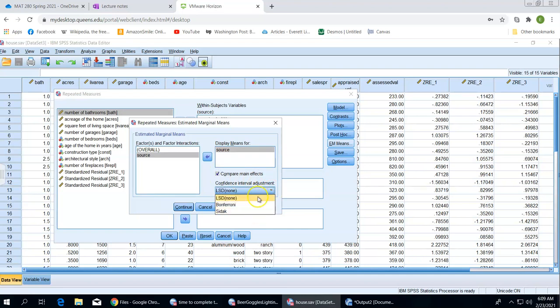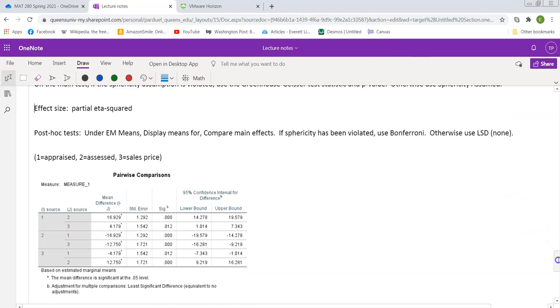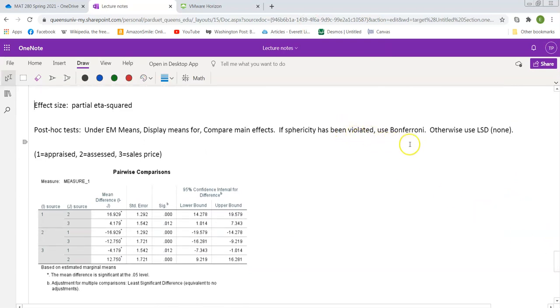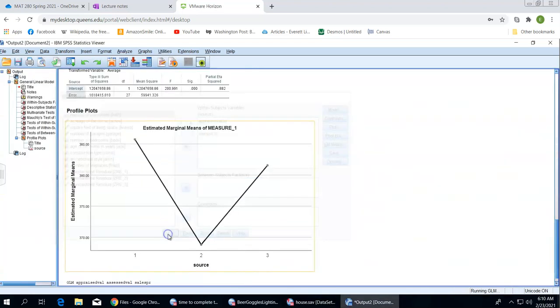We have three options here. And as I put over here, if sphericity has been violated, we're going to use the Bonferroni option here. Otherwise, we're going to use this LSD none. LSD means least significant difference. Doesn't mean any substance thing. So we're going to use the least significant difference. Otherwise, the Bonferroni. Click continue. Click OK.